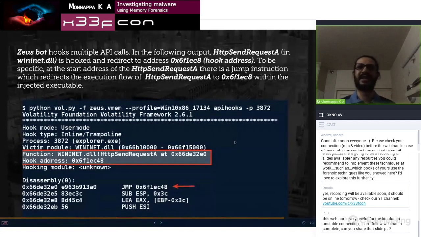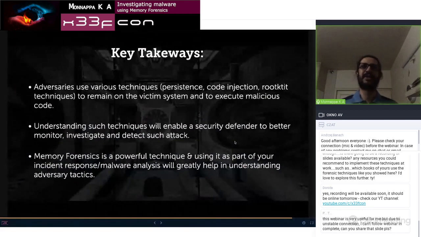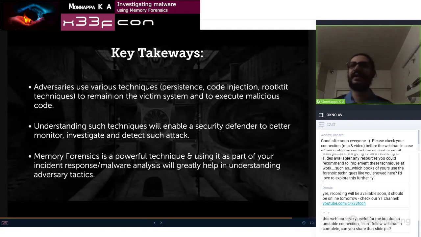In the interest of time, you can do a lot more with memory forensics, but I've almost come to the end of the demonstration. You can also investigate process hollowing injection techniques, and rootkit techniques, and so on. But because it's a one hour presentation and I'll not be able to cover everything, I've almost come to the end of the presentation.